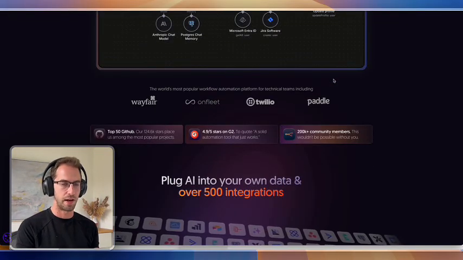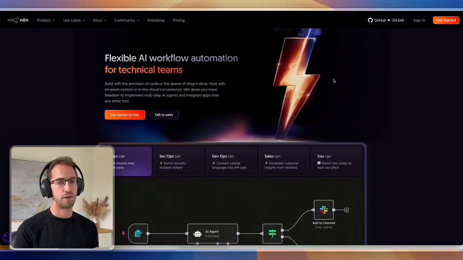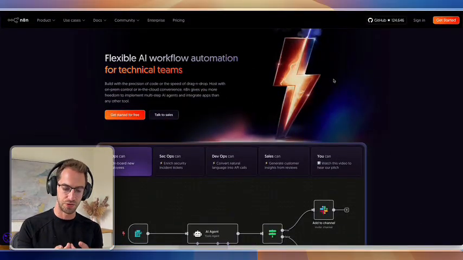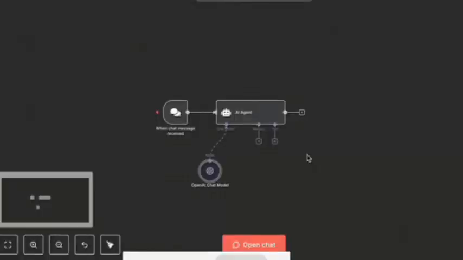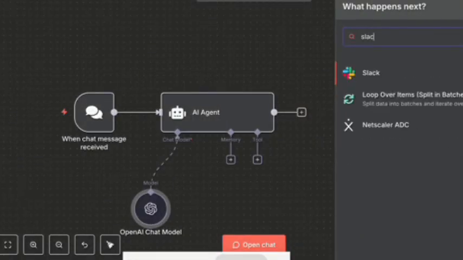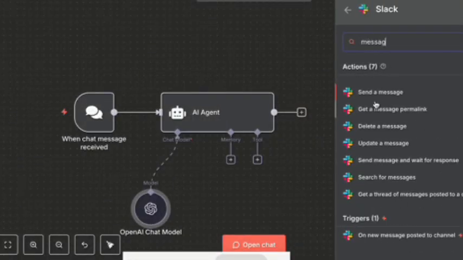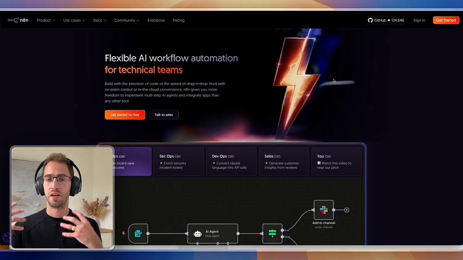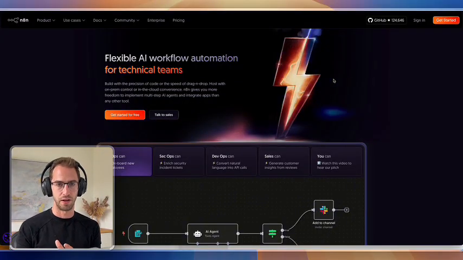First things first, though, what is n8n? n8n is a workflow automation tool that ultimately allows us to connect AI models like OpenAI to the tools that we use every day. We can build AI agents that go and do the work inside those tools that we would otherwise do manually.